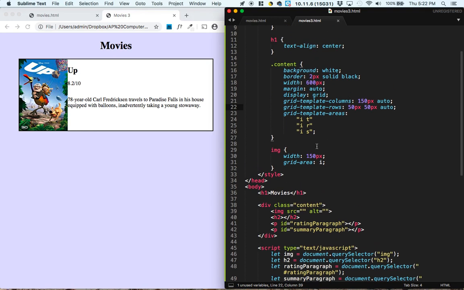Okay, so you notice that we didn't have to specify the grid areas for these, and the reason why is once we fill in all of these with the image, since there's 3 left, it will automatically put the title, ratings paragraph, and summary in the order that they appear in the HTML in those spots.